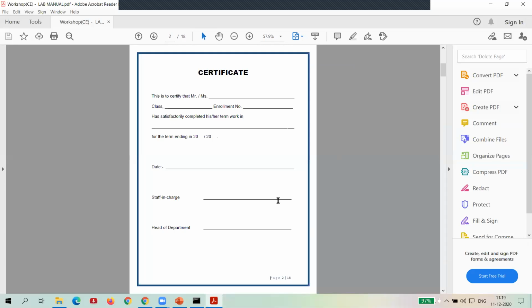Then go to the second page, where you write your full name. Then write your class, 1EC1, and your batch, A. Then write your roll number. Then write the subject name. Those four details you have to fill in.